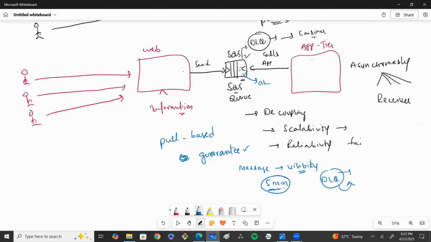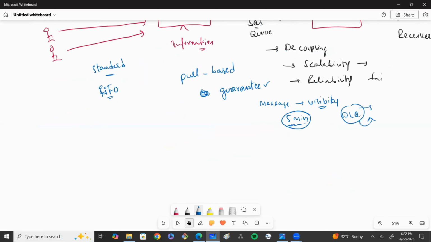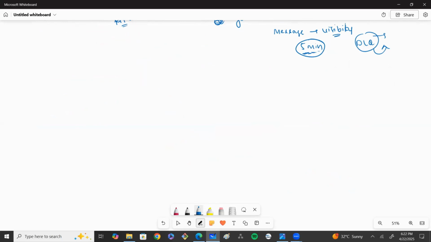then that message will be successfully deleted from the queue also. And basically in SQS, we have two different types of queues. One is the standard queue, and the other is the FIFO queue. Now what is this standard queue and what is this FIFO queue? FIFO is nothing but first in, first out. First we'll talk about the standard queues, and then we'll talk about FIFO.